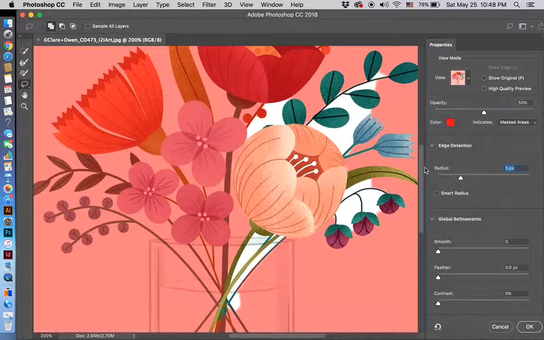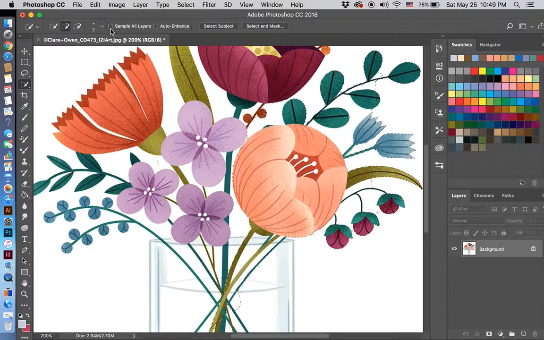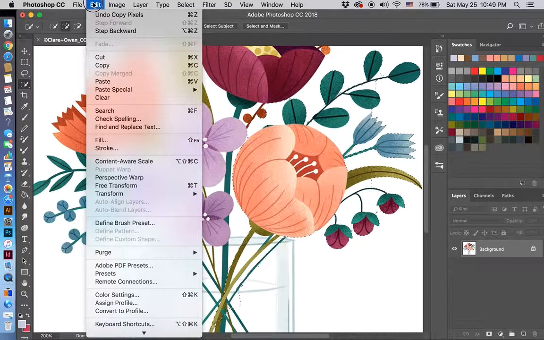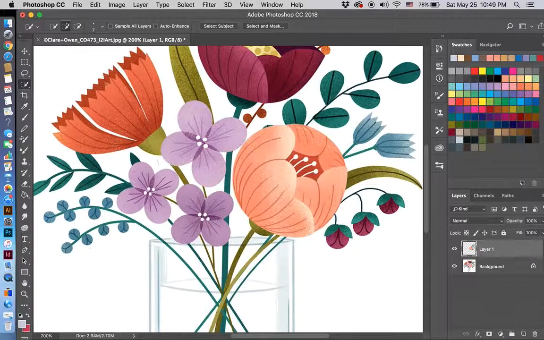I'm sliding this up to see if I can get a better selection on these little points, to watch that nothing else changes in a negative way. I think that might be a little better, so I'm going to click OK. And now I'm going to go to Edit, Copy, and Edit, Paste. And as you'll see in your Layers panel right here, a new layer has been added, which is a transparent layer with the pasted selection in it.